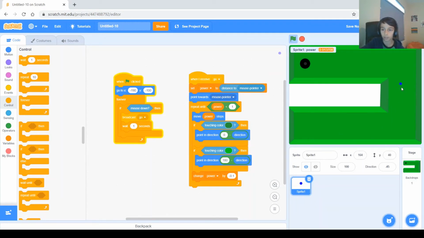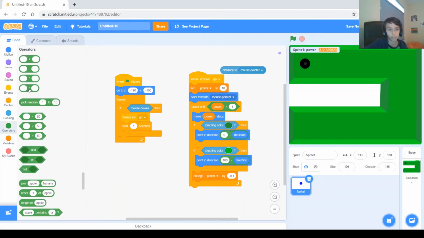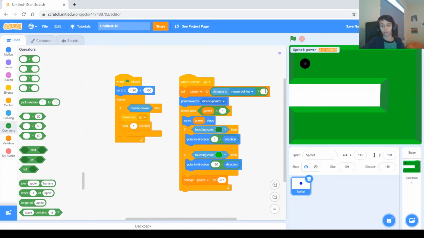Now, it works when I click right next to the ball, but if I click like right here, this distance is very big between the mouse pointer and the ball, so it will just move a lot. So it will set power to a lot and it'll go very fast. So we don't want to do that, so we want to make it smaller. So here we'll set power to and then distance to mouse pointer, and we'll want to make it smaller. So we'll just divide it by, and we'll try 10.